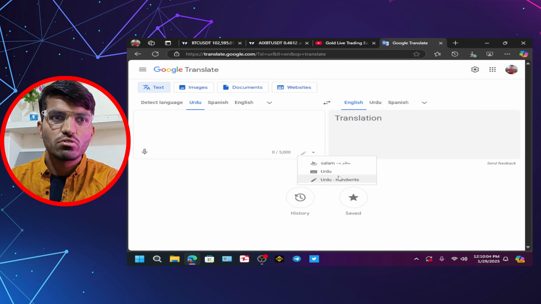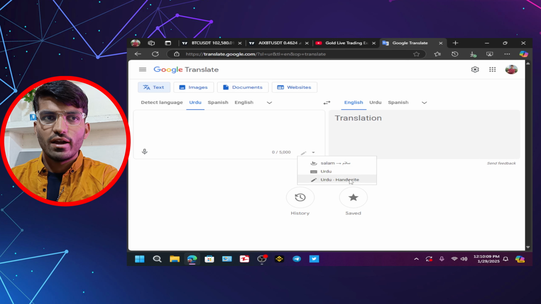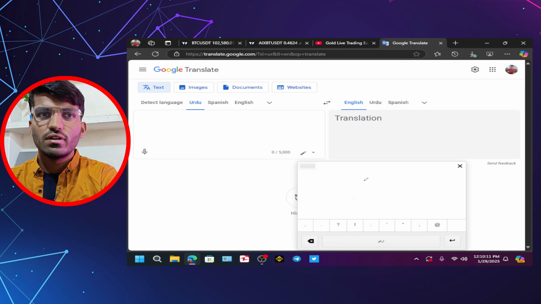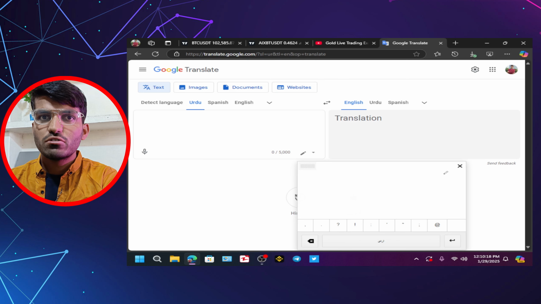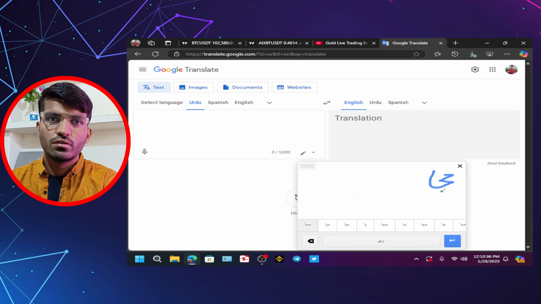And on the bottom you can see this arrow. Click on this and from here you can choose the keyboard, but in this case you have to choose the handwrite menu. And here it will give you the whiteboard. You can write with your hand. For example, I am writing my name in my native language, Mujahid, and Urdu is my national language.